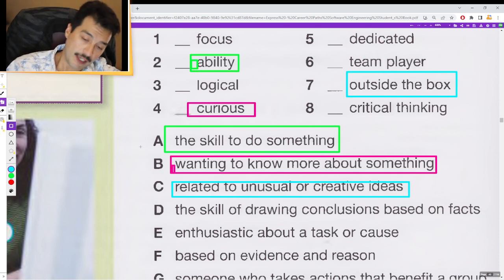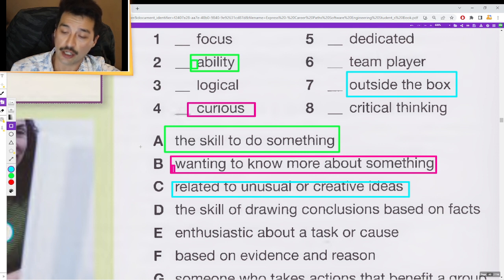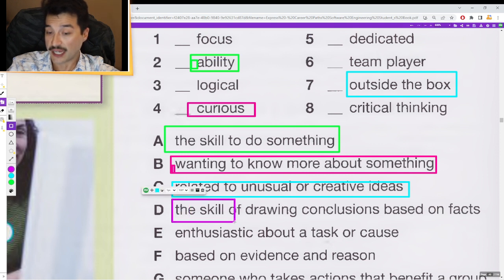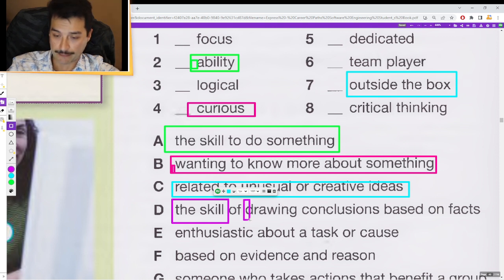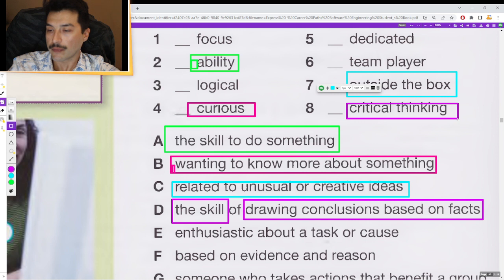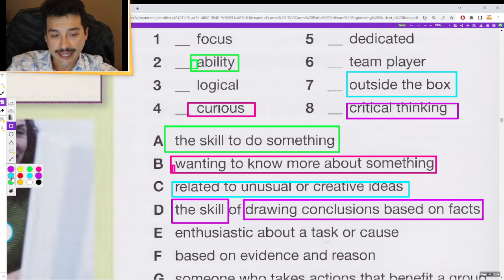Letter D, the skill of drawing conclusions based on facts. Another skill, very important for software engineers, is drawing conclusions based on facts. Critical thinking. Critical thinking.